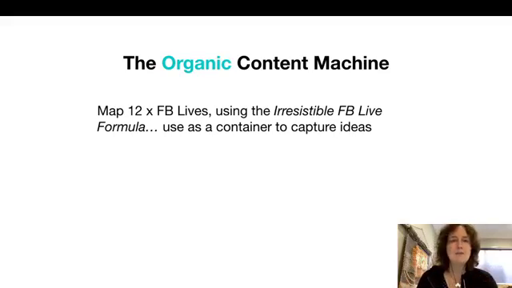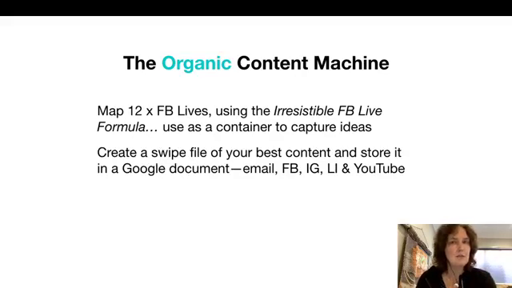Yeah. So you want to map 12 of these, and I'm going to give you a document, like a Google spreadsheet, where it will kind of trigger you and you can record your inspiration as it comes to you. The other thing I want you to do, if you haven't already started doing that, is start to create a swipe file of your best content. A swipe file is basically a container, a document, a folder, whatever works for you. I keep mine in a Google folder and on Google Documents, because then I can share it with my team.